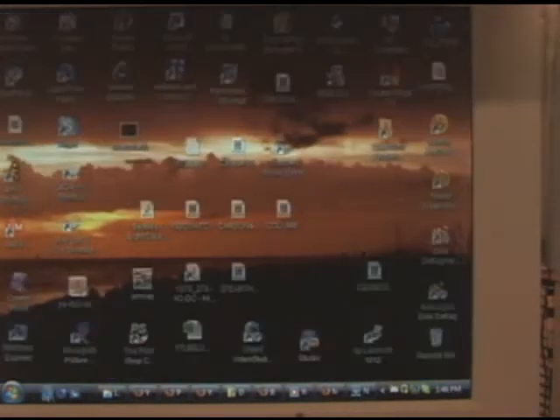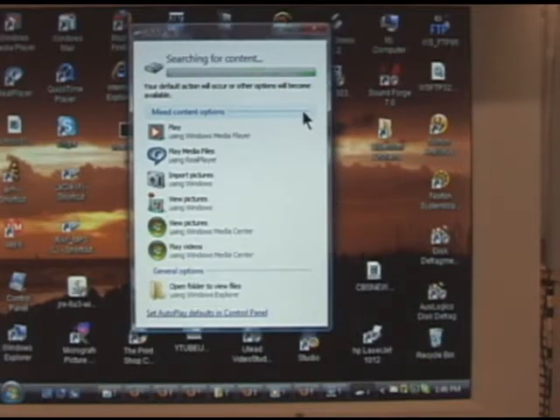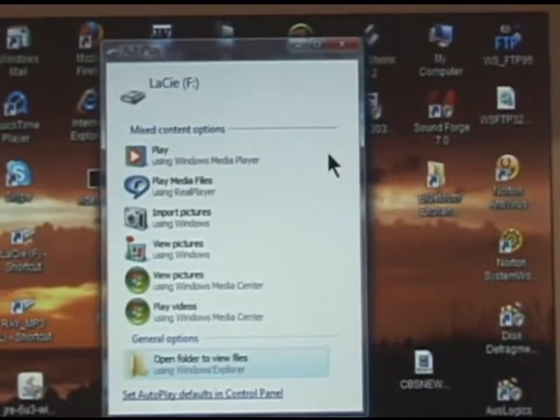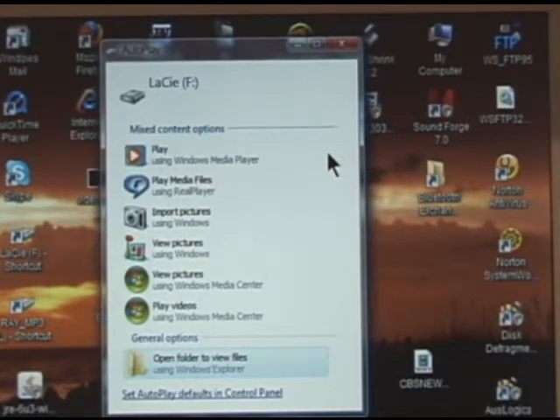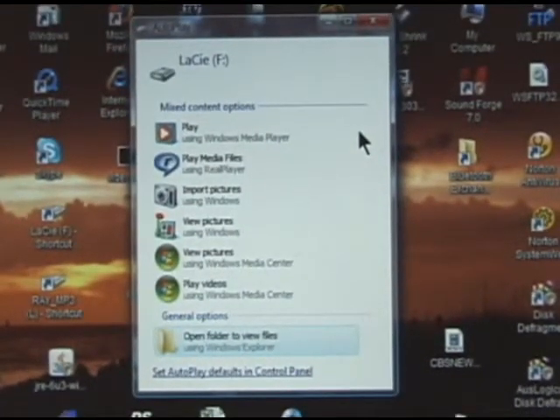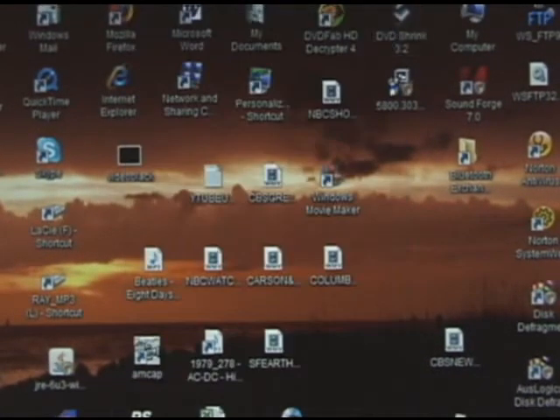The control panel has changed drastically. This is showing an external hard drive, which I call the LaCie because that's the brand name, and you can see what's on it. Again, very similar to XP, a little bit different, but pretty much the same thing. All right. The control panel has changed quite a bit.